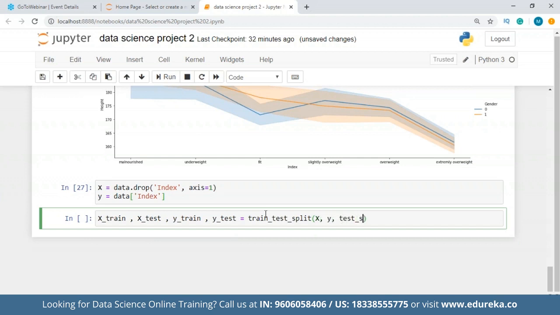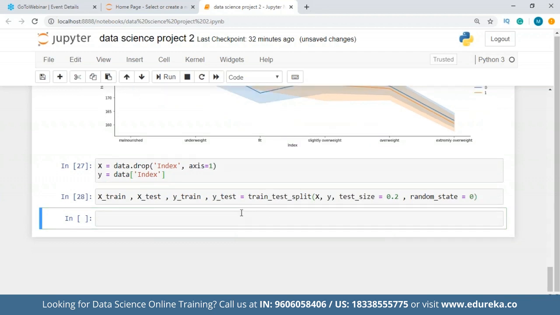Then we give the test size, which should be a float between 0 and 1 and represent the proportion of the data set to include in the test split. If it is an integer, it represents the absolute number of test samples, and if none, the value is set to the complement of the train size. If the train size is also none, it will be set to 0.25, but we are going to set this value to 0.2, and we'll take the random state as 0, right? So we have no errors here, guys.